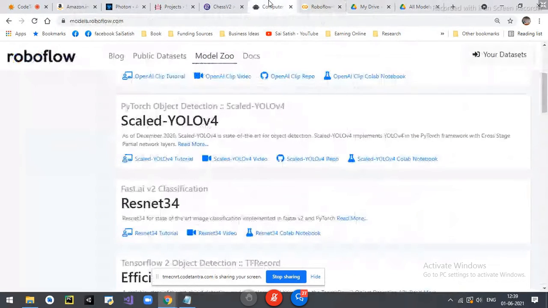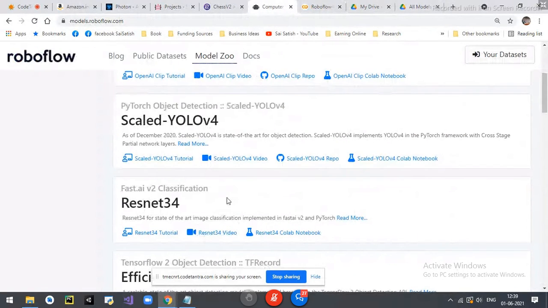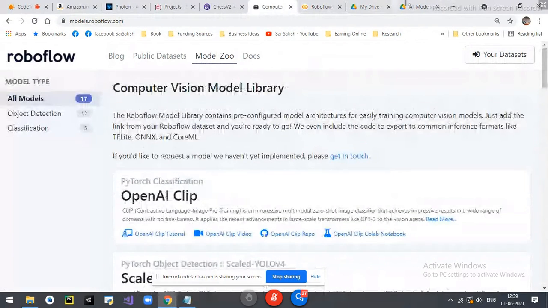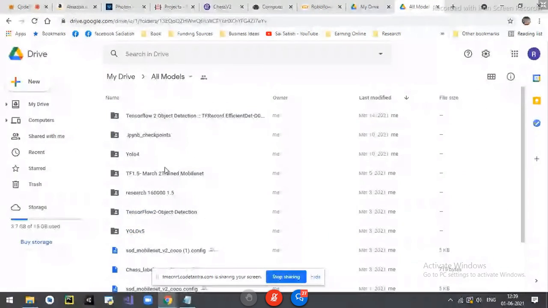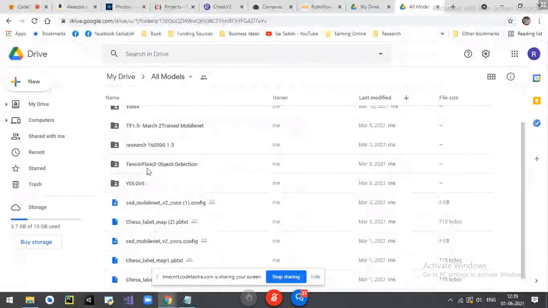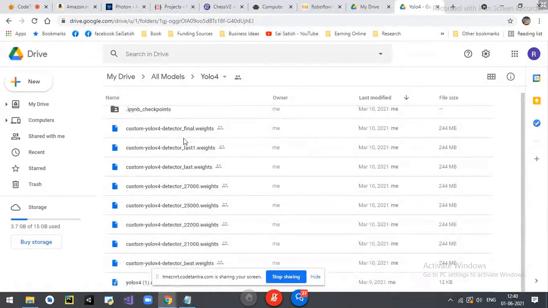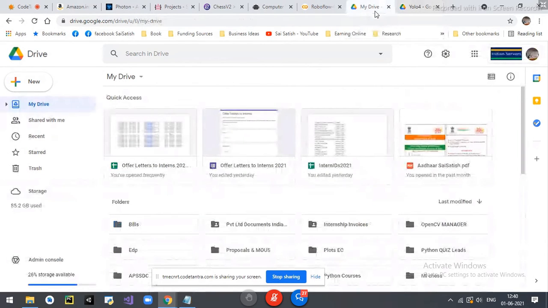For TensorFlow, they'll give you the code. For most of the models, they will give you the code. You don't need to work a lot. Let me show you for YOLO 4. Here is the model. Here is the weights file. Then you have to use this weights file to detect the objects. So this is the overview of the project, what we did. And this is the output.